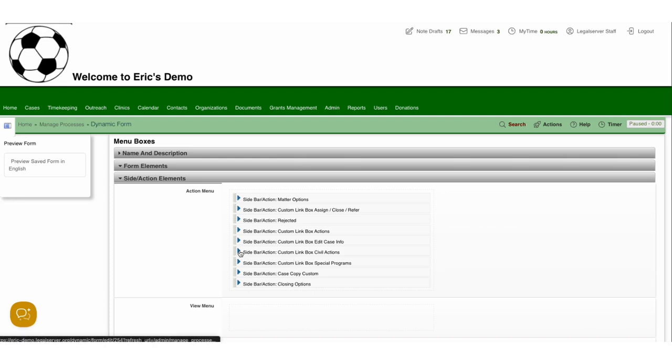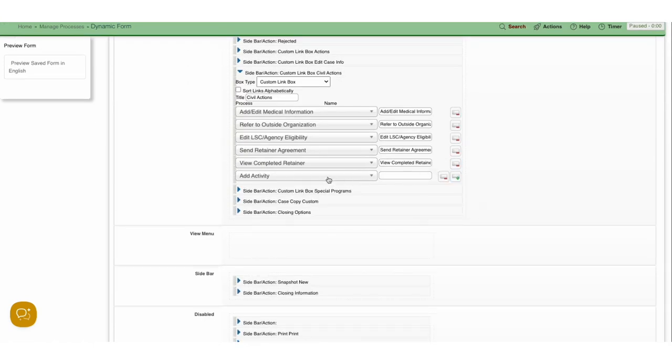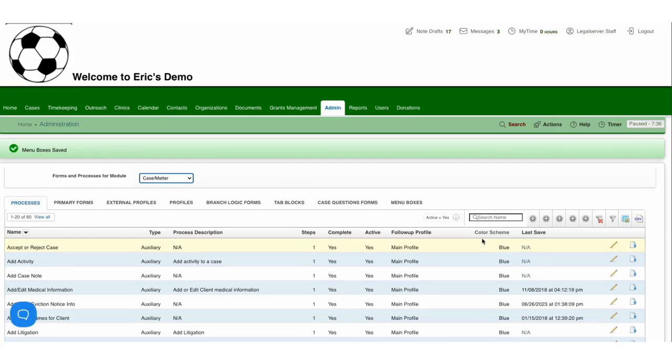We'll come in here under Civil Actions and just add now Send Landlord-Tenant Questions. So we'll add that. Just find that on our list there and add that to our Actions menu. So we'll save that. We'll hit continue here and we'll come back around. Great. So now we've added that to our Actions menu. Let's demonstrate it for you.